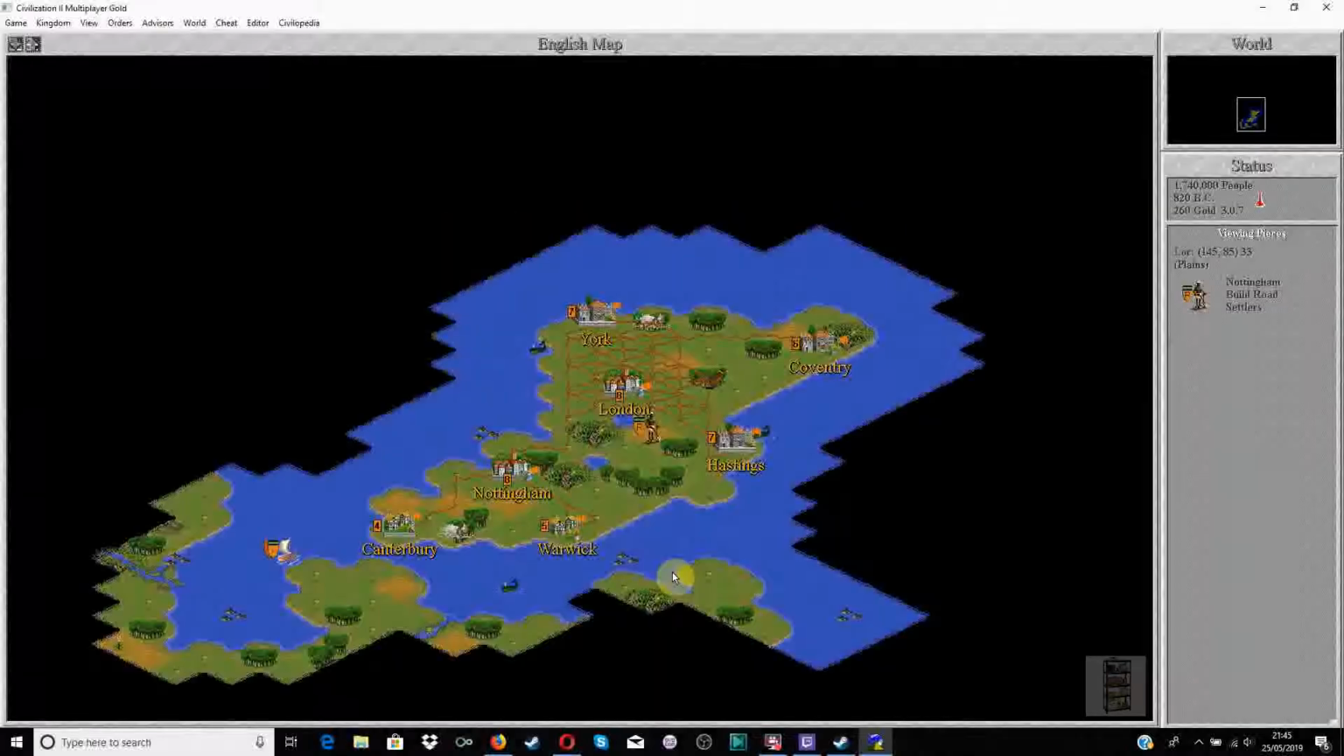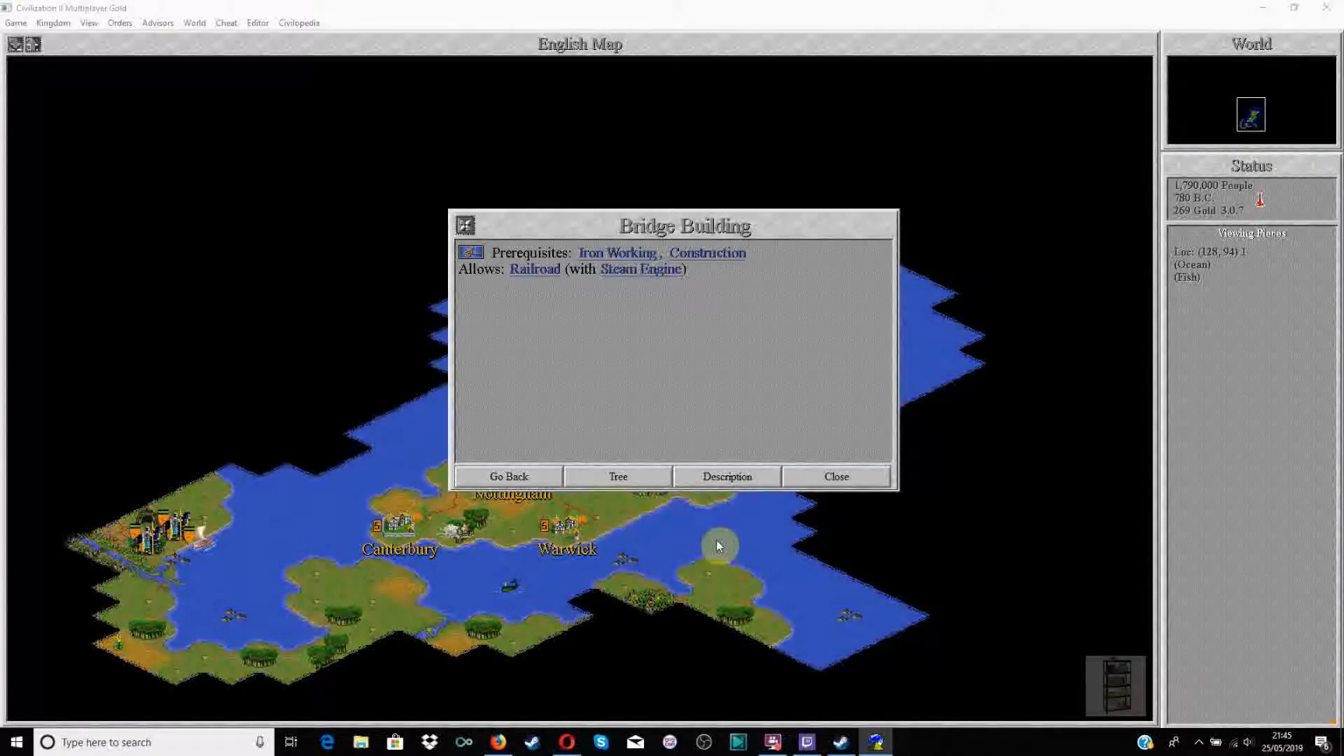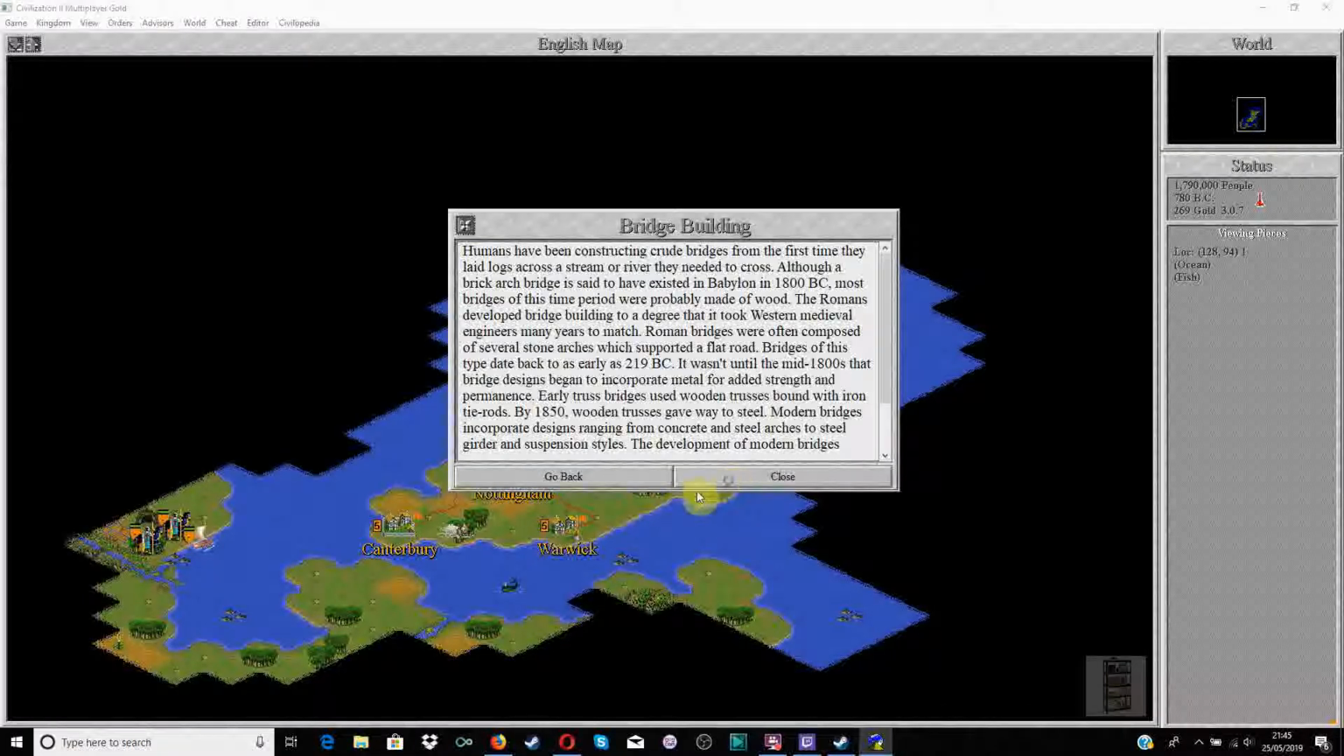So that's a road there. Yay! Okay, let's make landfall into the defensible areas. And then I'm going to. Oh, we've got bridge building now.